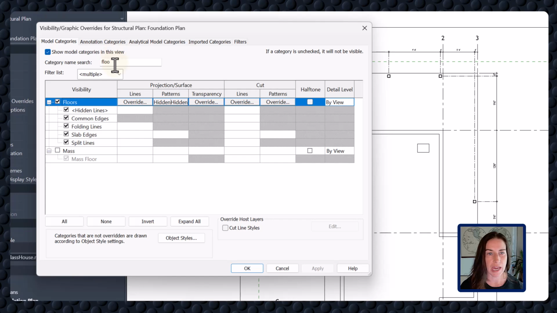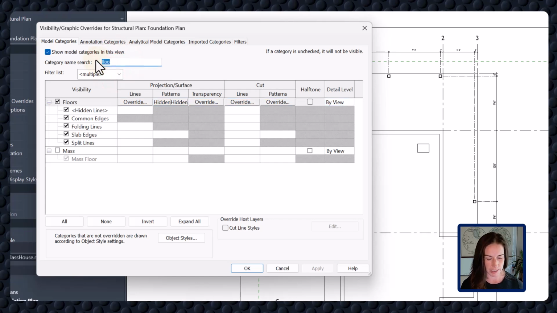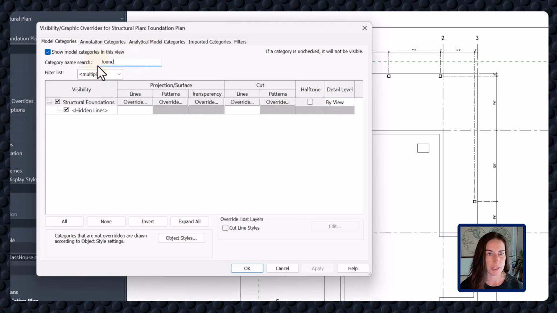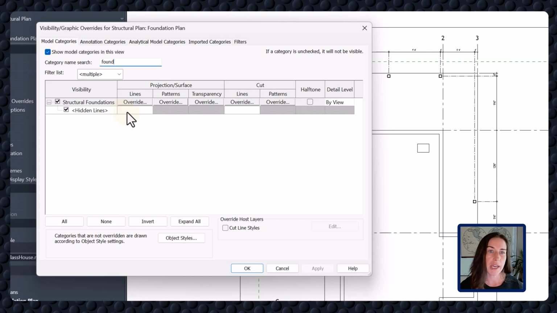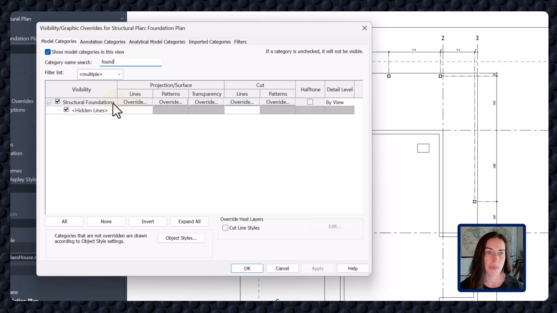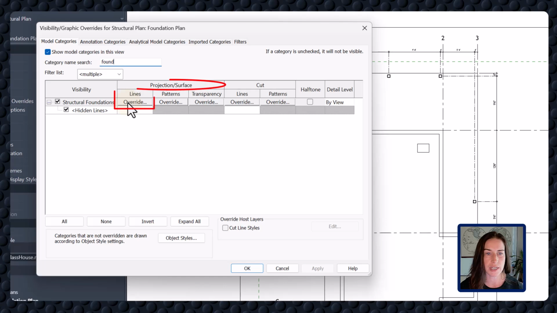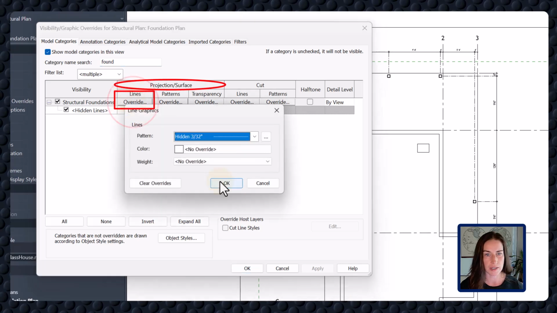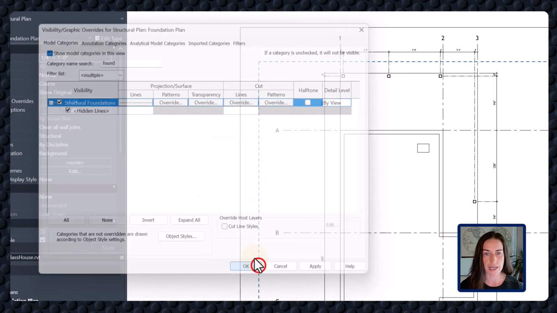An element that we haven't added yet are structural foundations. Typically will show up with a dashed line pattern. I'll go ahead and set myself up for that here by searching for structural foundations and changing the line pattern. I'll say OK. I'll say OK again to get out of the VG menu.